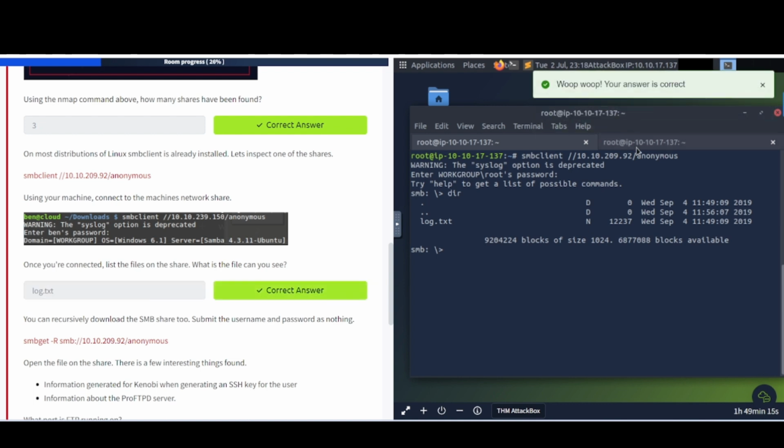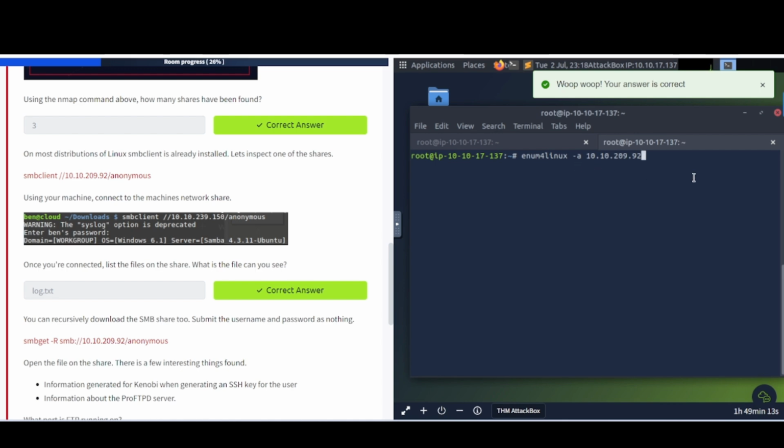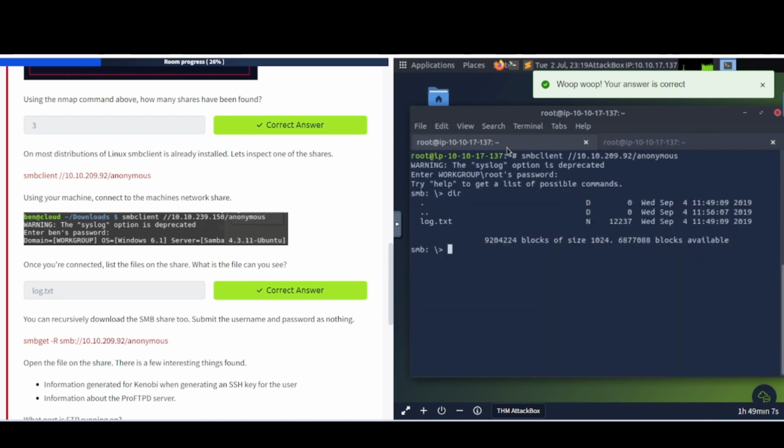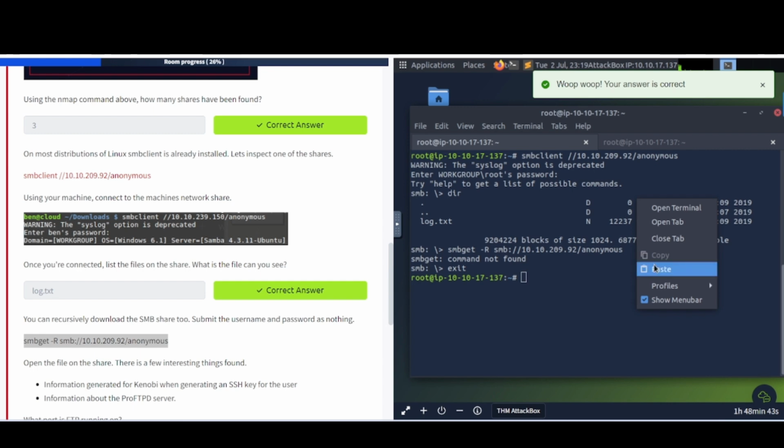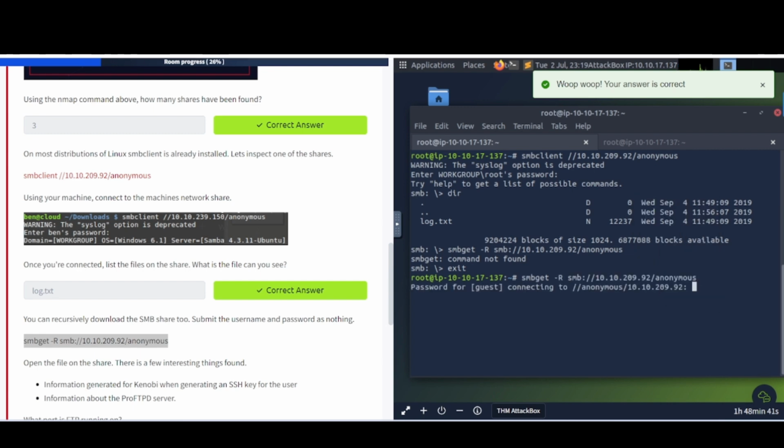There we go. Also, on another note, you can use something like enum4linux to also enumerate SMB shares and Samba shares. So I'm just gonna let this run. And let's go back over here. You can recursively download the SMB share too. Submit the username and password as nothing. So let's go ahead and try that. I believe it probably wants us to exit out of this, but let's see if it works in here. I'm not familiar with this command here. Yeah, so we have to exit out of this and then let's try it. So there we go. Okay, and it downloaded the log.txt file.